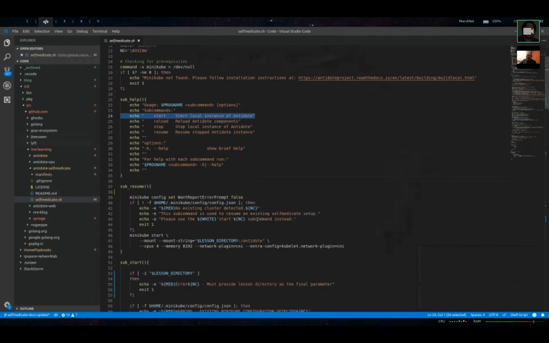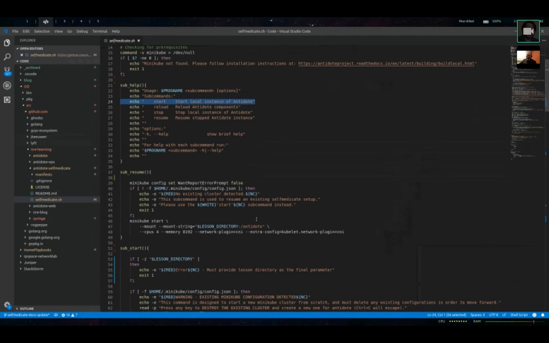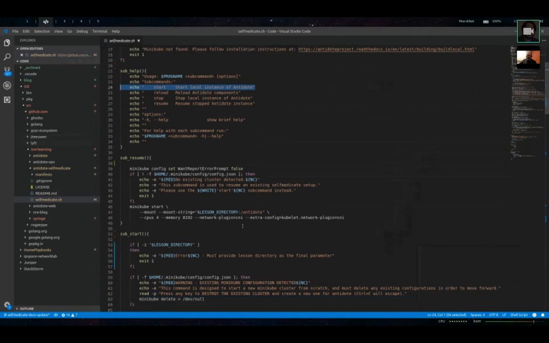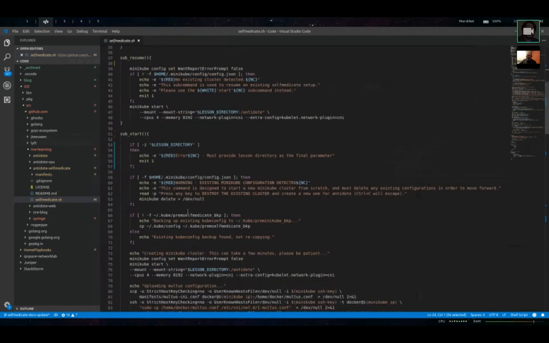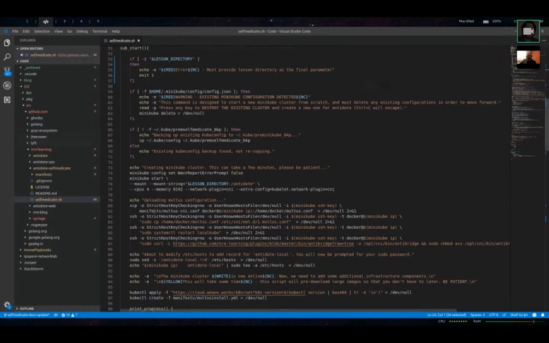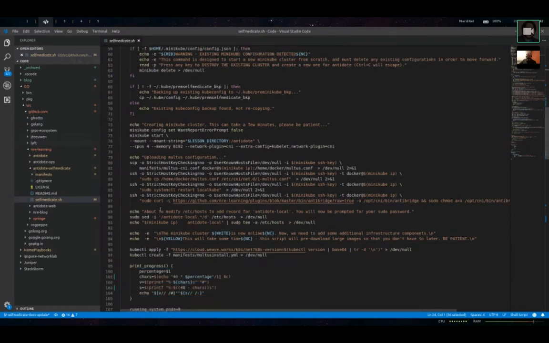It'll use something called Minikube, which is a way of running a single node instance of Kubernetes on your laptop, which is what NRE Labs runs on top of, or Antidote rather. And it'll do a whole bunch of automation with respect to uploading all of the infrastructure that you need. So there's additional software that we have to install, like Multus and Weave. Then there's things like, we actually have to install the Antidote platform. So Antidote Web and Syringe, those things get installed as well.